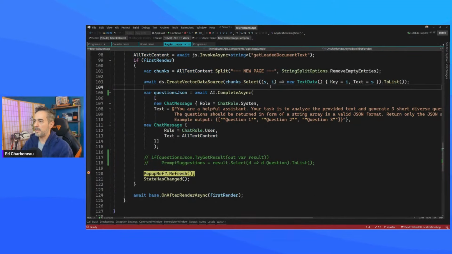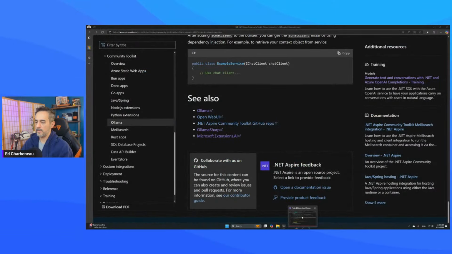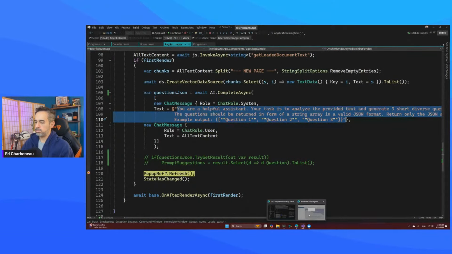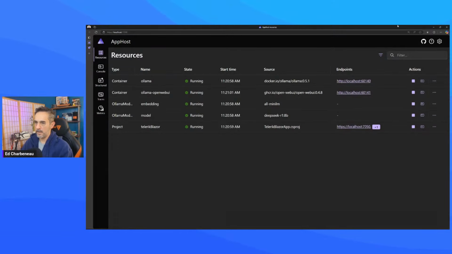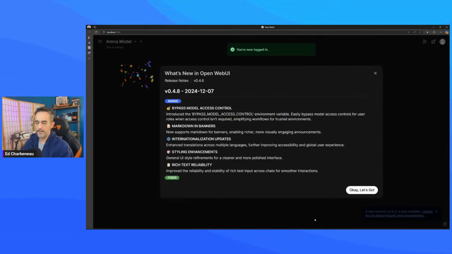So we need to come in here. And this is where this stuff comes in handy. So let's take this out. Let's take our prompt. And we're going to go over to our container app that's running right there. And we are going to run the web UI, and this will give us a place to test our prompts.